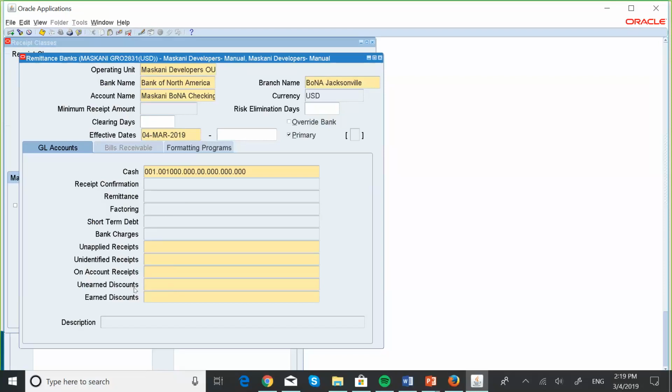What about unearned discounts and earned discounts? So when you are creating invoices or when you create transactions and print out the invoices and send them to the customer, those invoices will have what? Payment terms, right? Remember we talked about payment terms in AP. So you can have a payment term whereby this is due in 30 days, but if you pay within the first 10 days, you get a 2% discount.